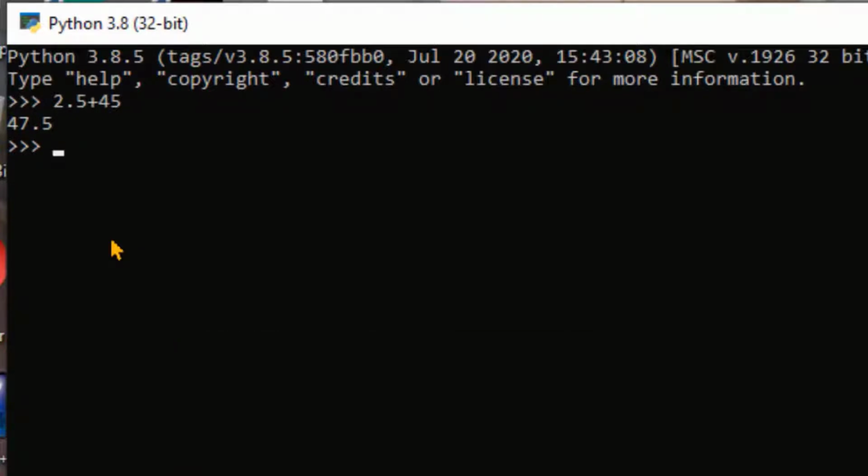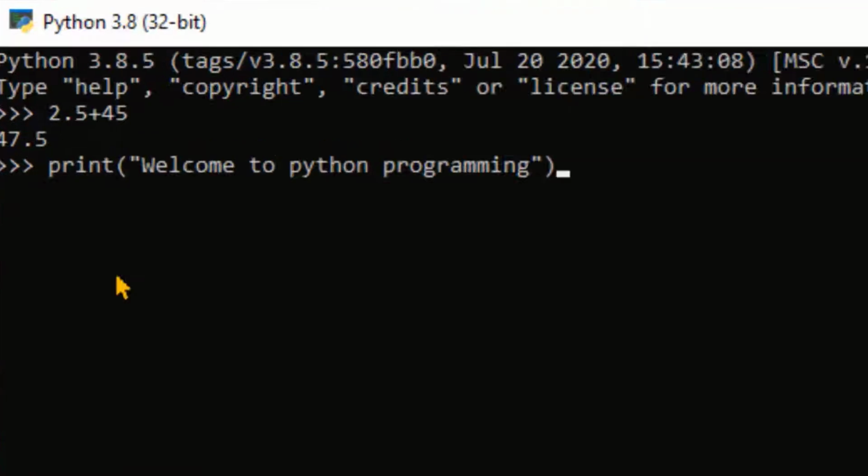Now let's see how to produce simple output statements. To get a statement printed on screen, the print function is used. Print, open bracket, double quotes, and I want to print welcome to Python programming. So inside double quotes, I type welcome to Python programming. Now I close the double quotes and the bracket and press the enter key. The statement written inside the double quotes is displayed as it is. So we got the output: welcome to Python programming.